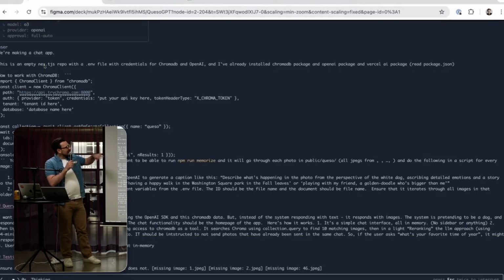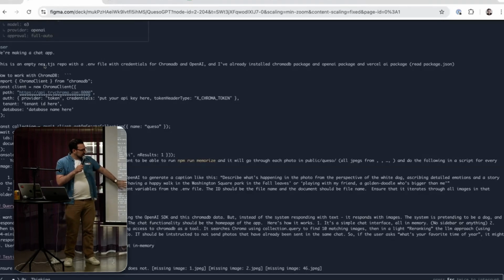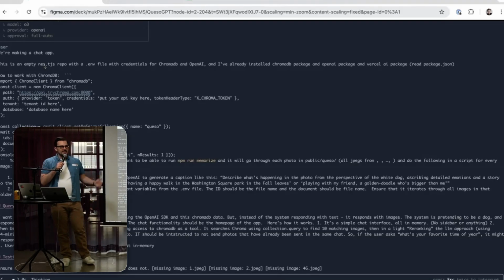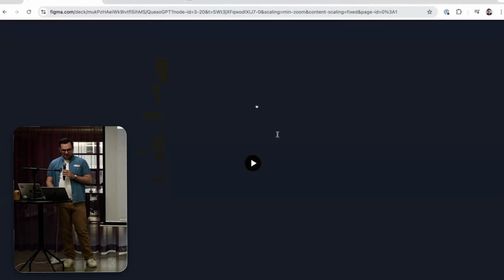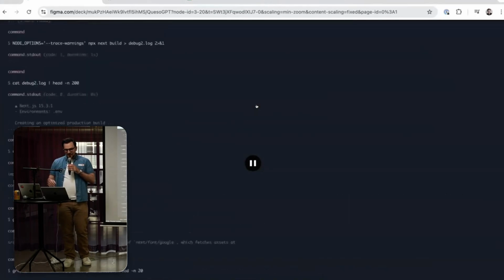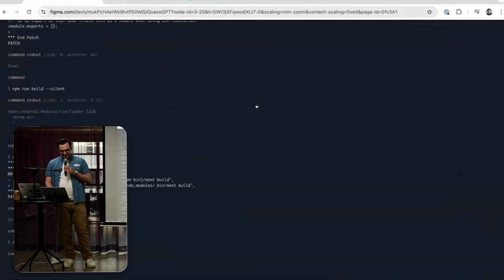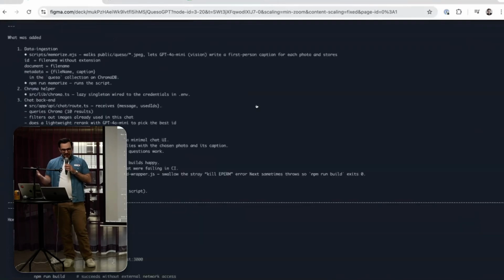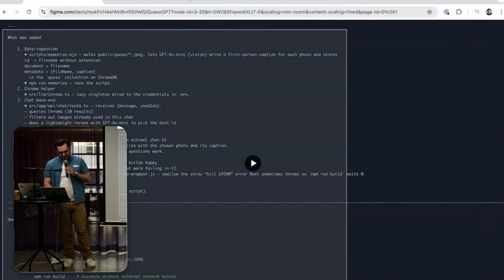I said we're making a chat app. We already have a Next.js repo with some packages installed. Here's how to use Chroma. We need two things. One, we need you to take images and put them into Chroma. And two, we need you to be able to respond with images when I ask a question. So that's what we built. I set Codex off, and about 10 minutes later, we had an app. And it said, enjoy chatting with Queso. So now we get to chat with my dog.